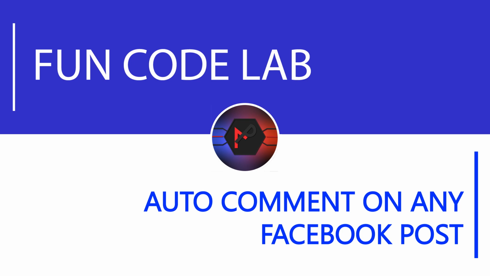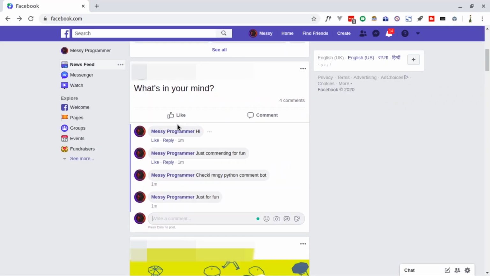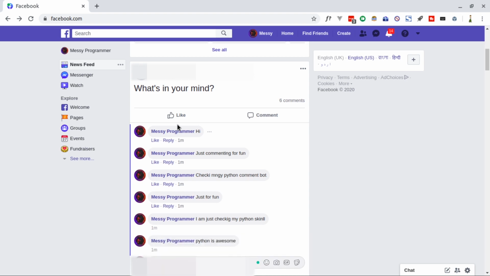So today, we are going to create a Python script that can automatically comment on any Facebook post like this. But make sure that you are not using the script to spam anyone or harm anyone. This is just for fun and fully educational purpose.